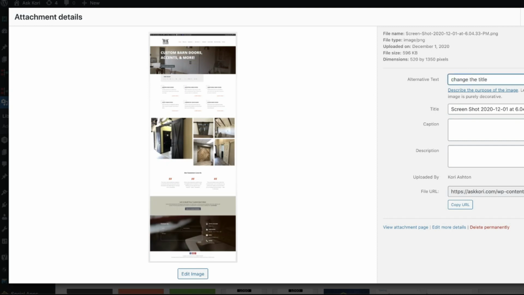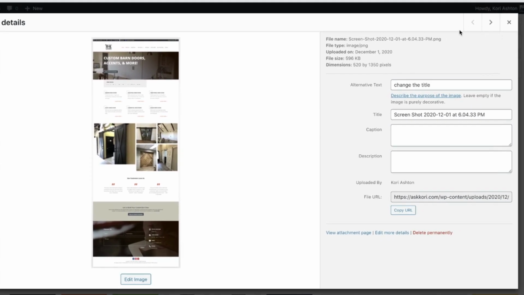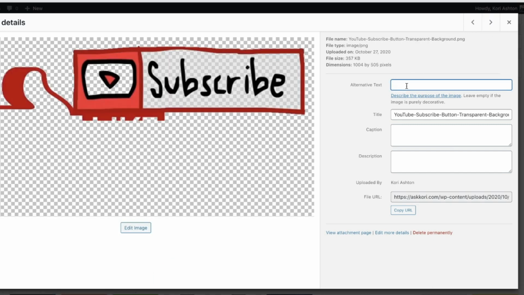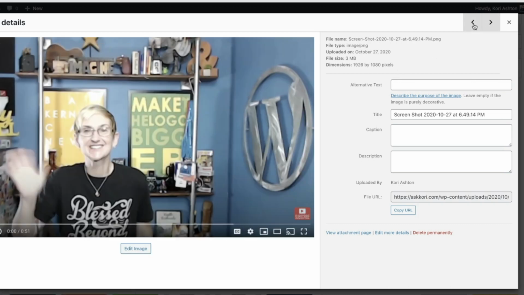And then up at the top, again, let me show you that. Up at the top, there's this little navigation right up here that you can see. So you can just click here and go on to the next image. So YouTube, subscribe, WordPress, tips, right? Something like that if you wanted to, and just kind of scroll through your entire library.